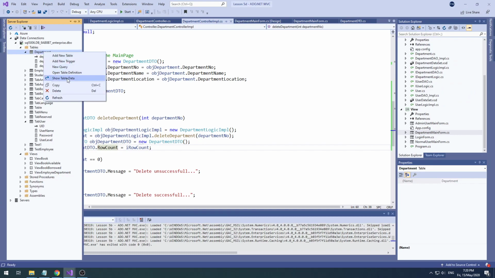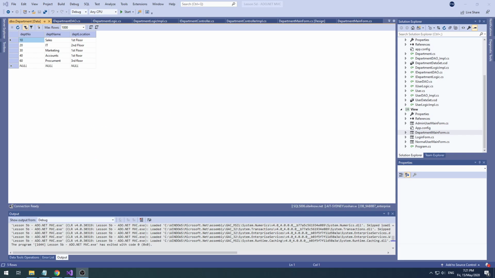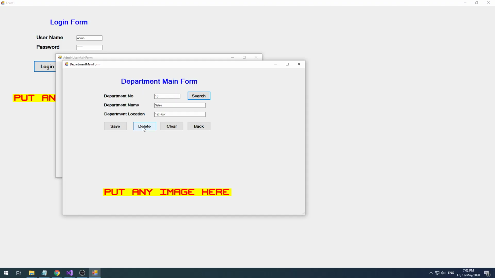So let's right click and show the data. See guys, it has been deleted. Okay, so let's continue to develop this application now. It's quickly the delete, it's not going to take long. Let's quickly finish the delete.